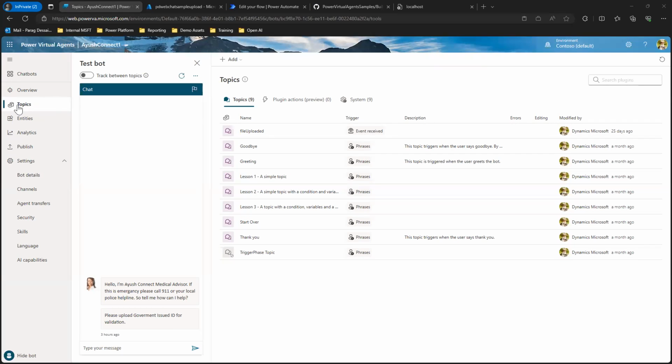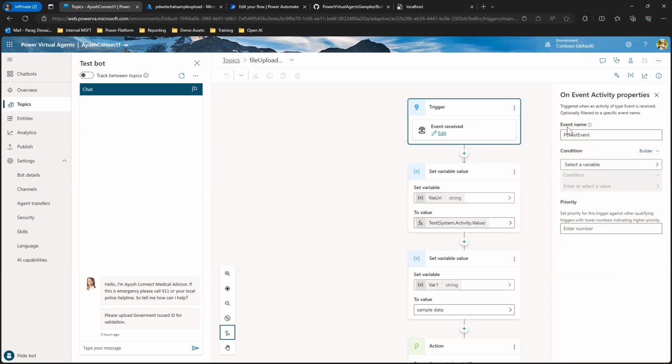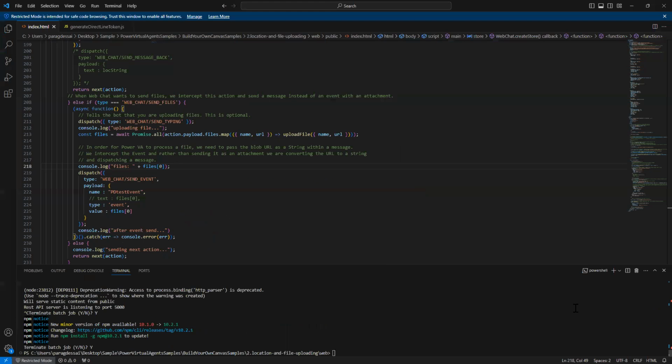Now, within your chatbot, we'll create a new topic. I've created this topic called file uploaded. The trigger for this topic would be event received, since we would be sending an event from the custom canvas to the PVA chatbot. So in this case, I have event received as my trigger, and the trigger name is PDtestEvent, which matches the event name that we had on that Index.HTML file.